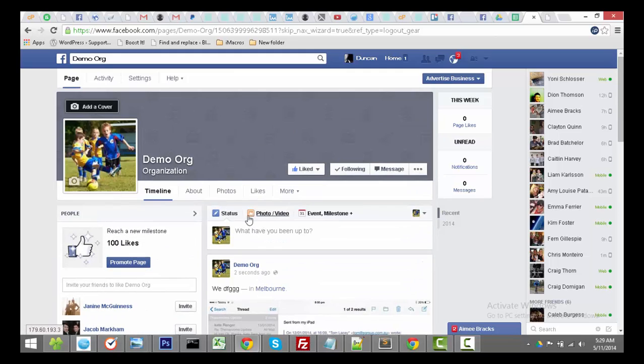We want to go in and create some administrators. So the first step to creating an administrator is actually they need to have liked the page. So they just have to go to the page and click like.